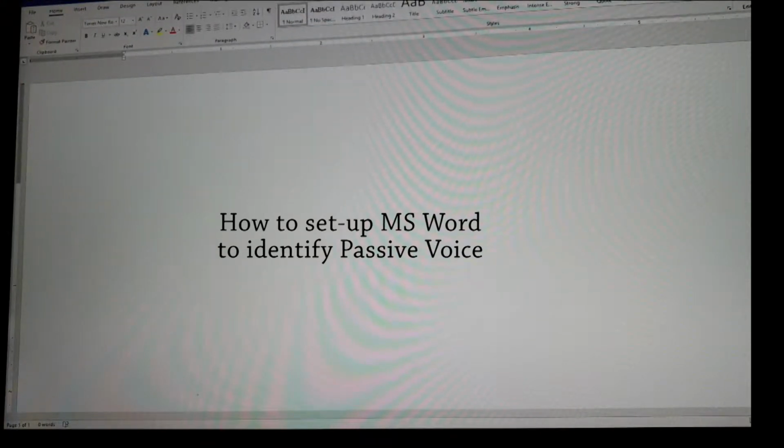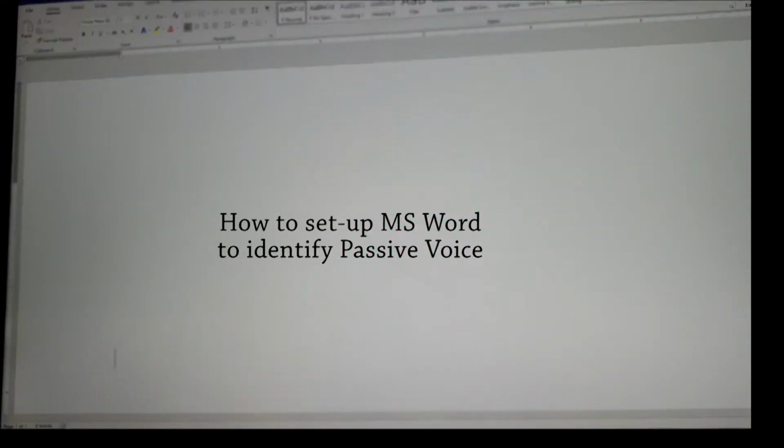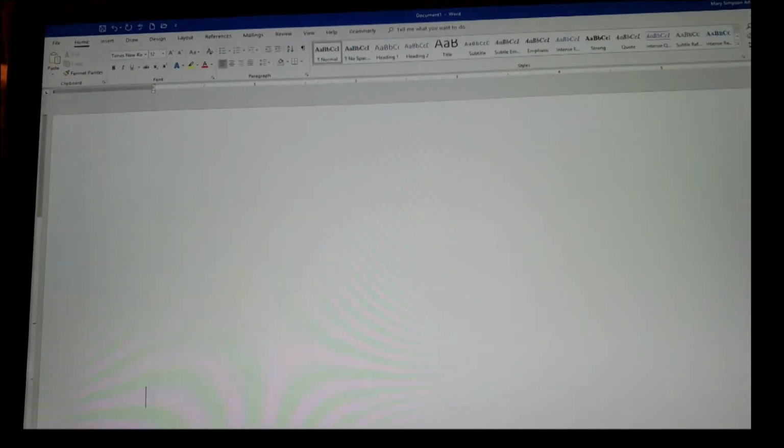If you refer to page 77 in the latest version of the Publication Manual of the American Psychological Association, or the APA Manual, 6th edition, you'll find more information in regards to formatting the passive voice or recognizing it. So in this quick tutorial, I'm actually going to show you how and where to find the setup to help recognize passive voice.